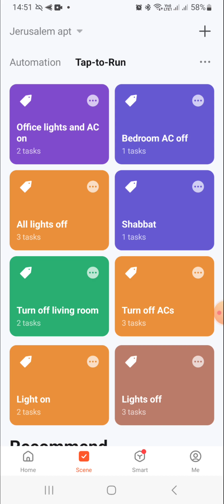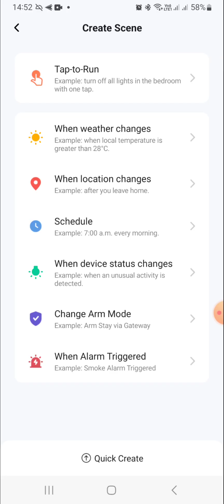What I would do is go into the scene button and create an automation here. And what you can do, two things. You can do tap to run. And the idea here would be, I'm going to call this something like Shabbat on. And that would be that before Shabbat, you get it into Shabbat mode. So let's say you want to turn on the lights, you want to turn on the ACs, you just want to hit a button and everything is set up for Shabbat.